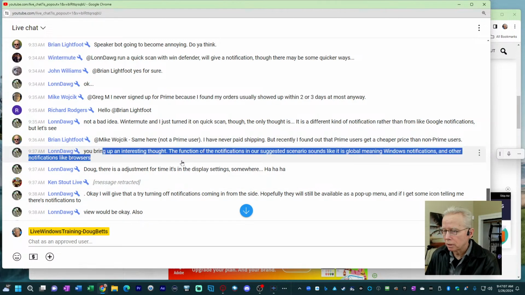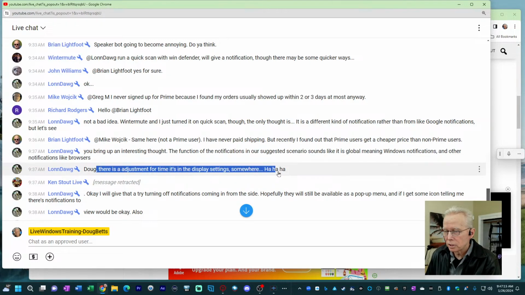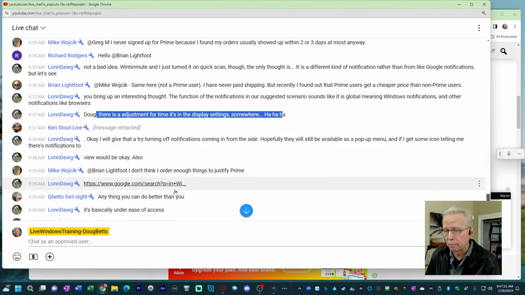Bring up an interesting thought. The function of notifications in our suggested scenario sounds like it's global, meaning Windows notifications and other notifications like browser. Doug, there is an adjustment for time. It's in display settings somewhere. Well, I'm not going to go there now because I'm already over time.